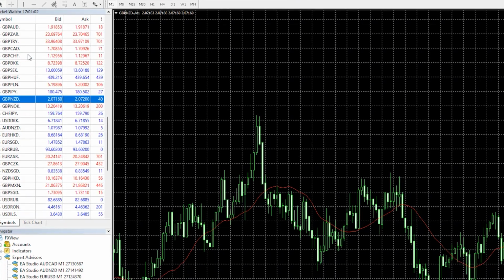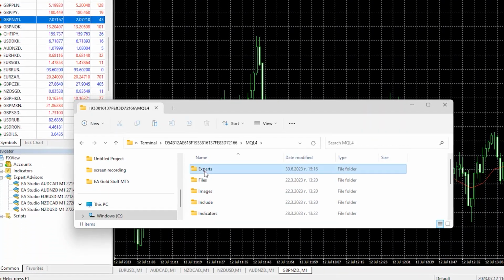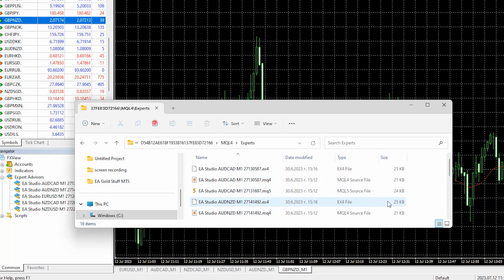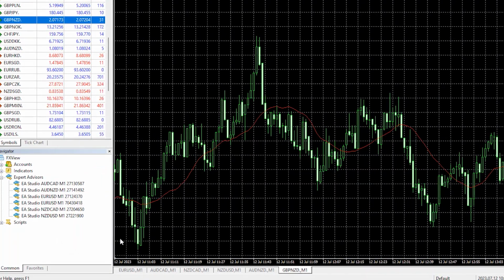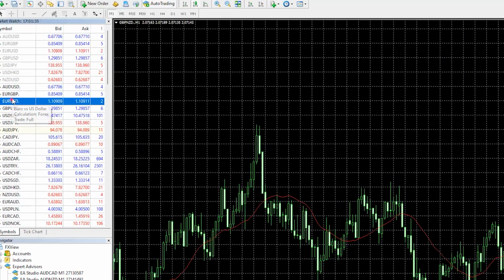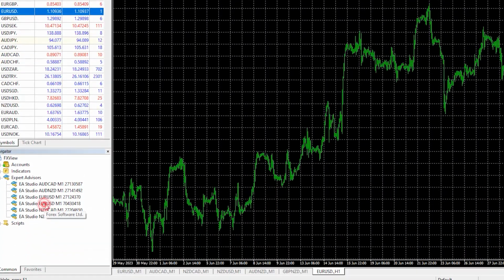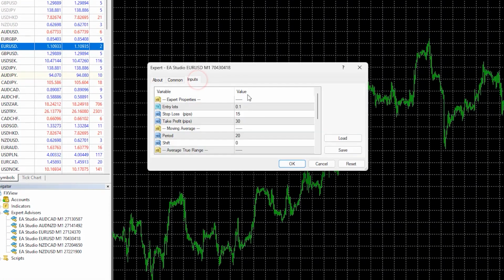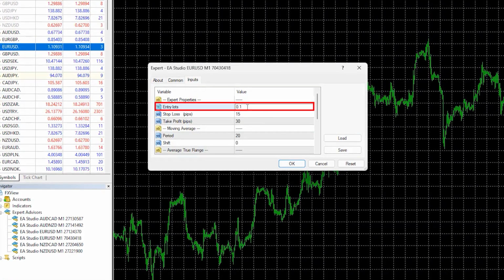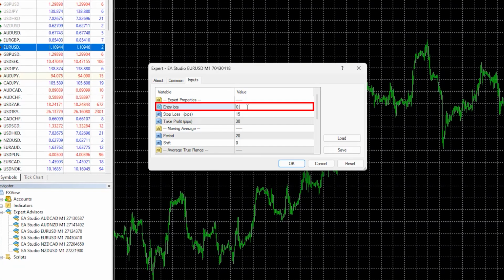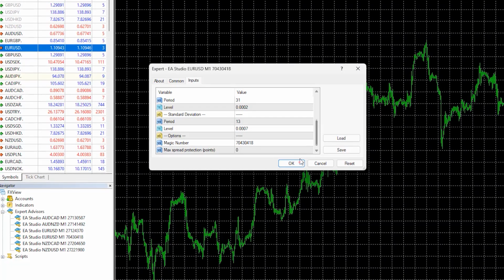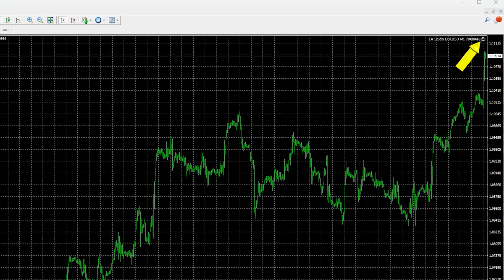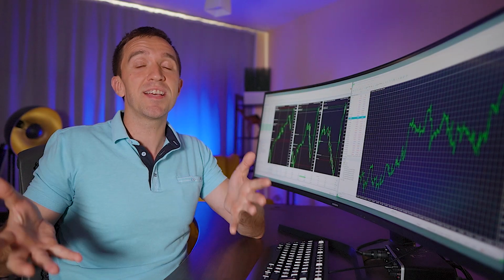I go to Open Data folder, MQL5 Experts, and I will paste it in here. Once I refresh the Expert Advisor tab, it will display below. I will open a new chart window. I will double click on it, and then I can see the inputs. I can decide how much I want to trade, or if I want to change any of the inputs, and I will click on OK. The EA is attached on the chart, and I can actually test this EA on a live environment.